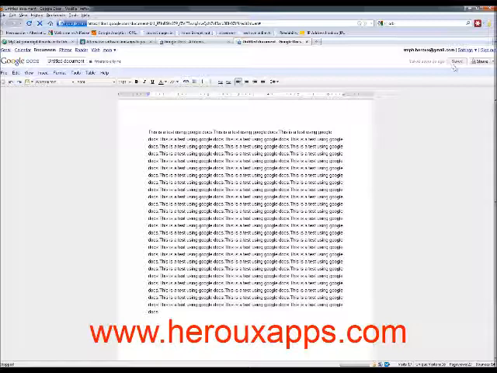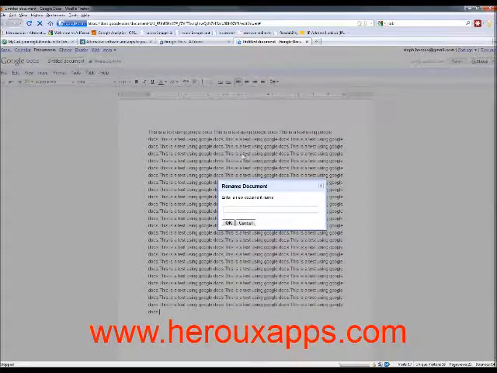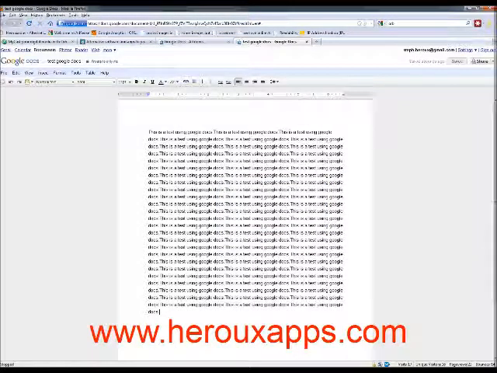On the top left, you see it says Untitled Document. By clicking on this, you can enter a new name for it. I'm going to call it Test Google Docs, and click OK. This document is being saved every second, very rapidly, so every change you make is saved online.